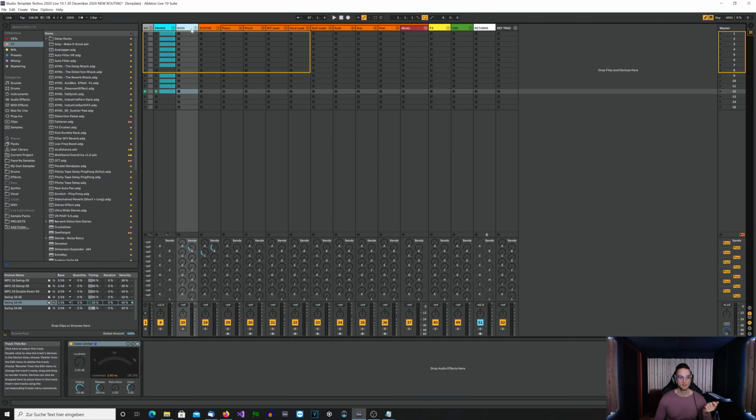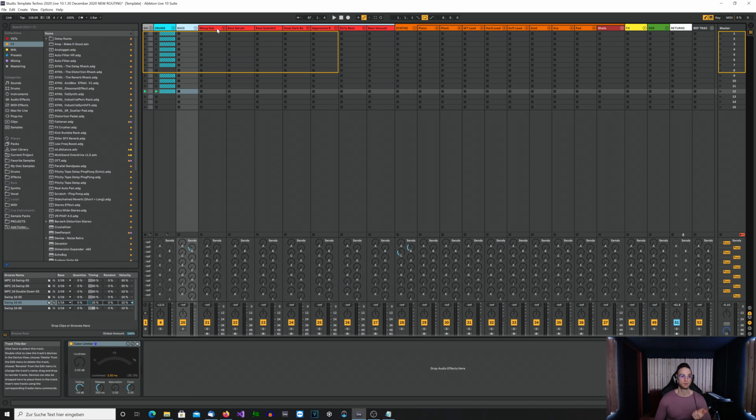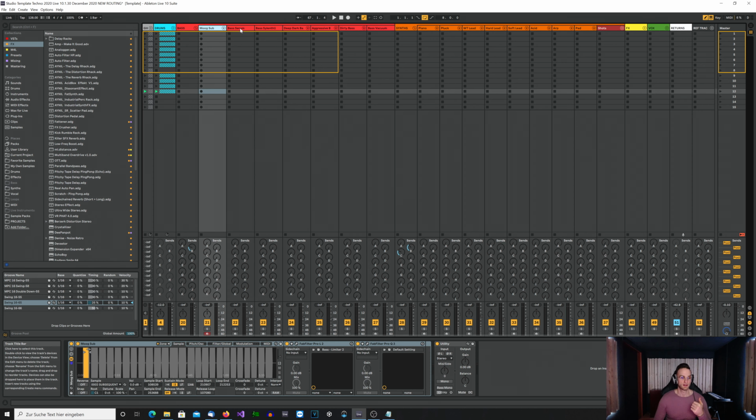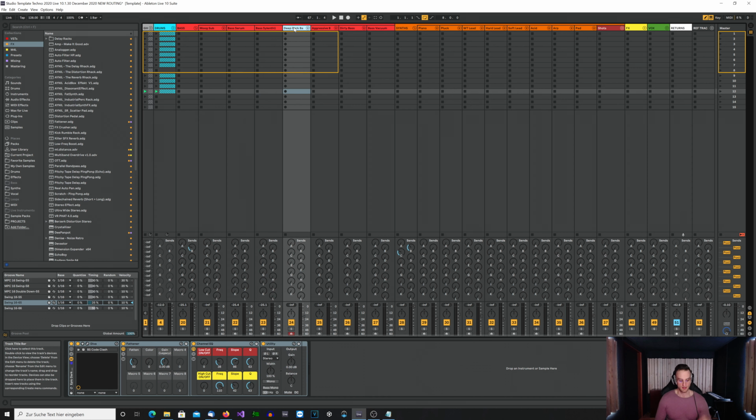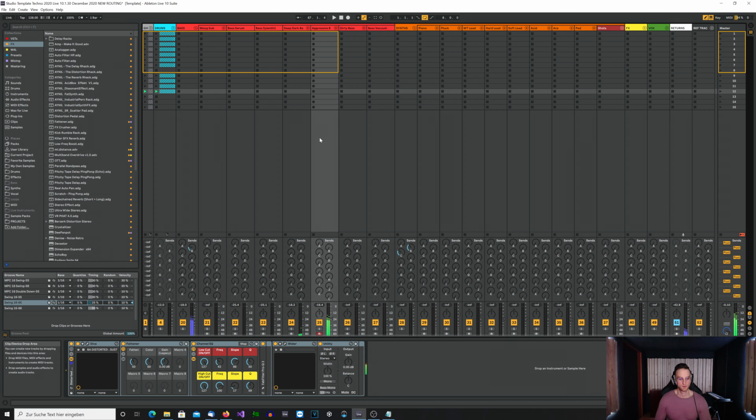Then we have the bass group, and here we have just different bass sounds. We have a sub sound, sampled from a Moog synthesizer, Serum here with a kind of reese sound. This is just a more plucky bass sound for 16th bass patterns, like a deep fat bass sound.